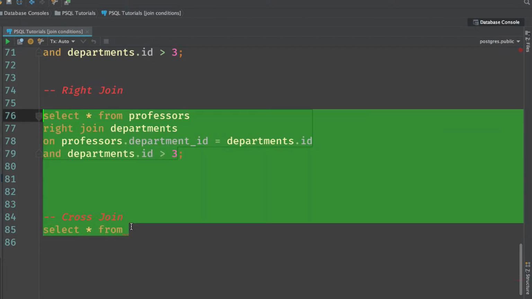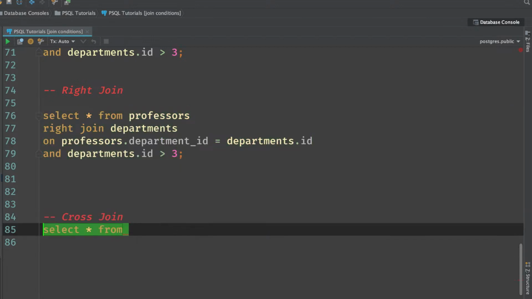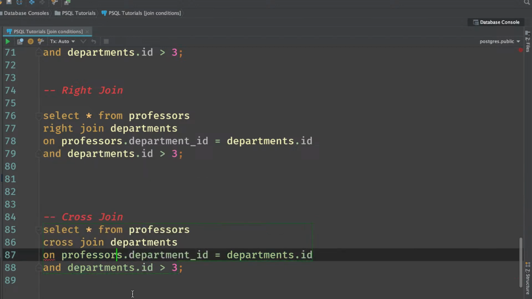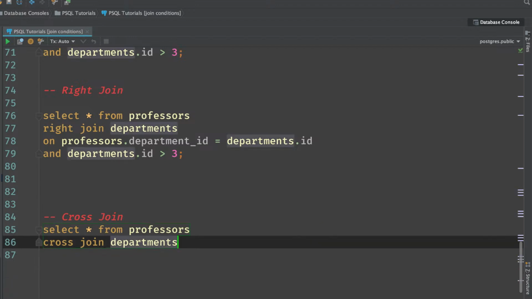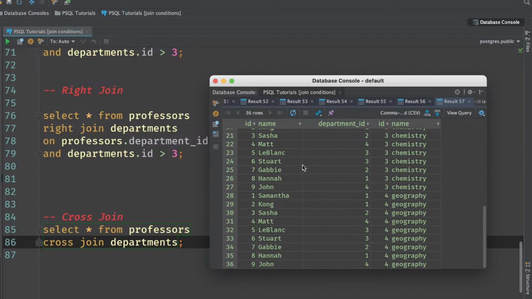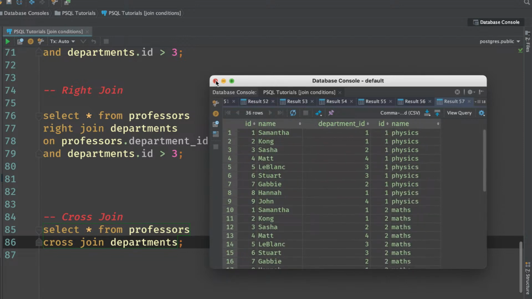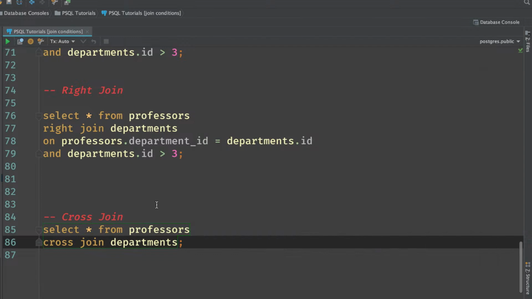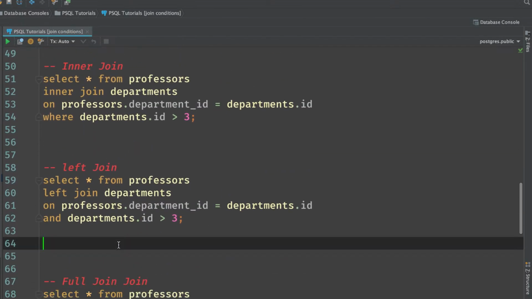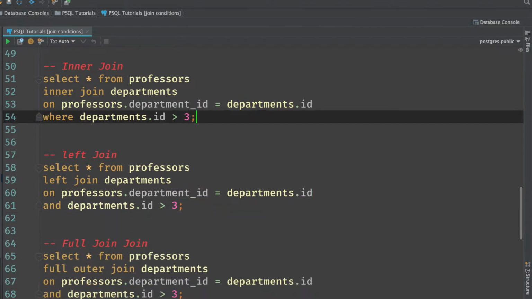Let me try this. I will do cross join instead of right join, and it will give an error, because in cross join it doesn't make sense to provide anything. Cross join pretty much means take everything from left and everything from right and do a Cartesian cross product. This is what it means. So it doesn't really make sense to talk about this in the cross join case. But anyway, I hope it made sense.